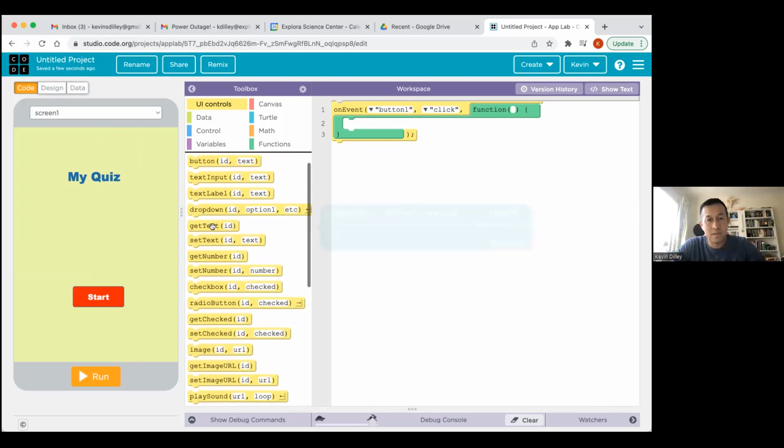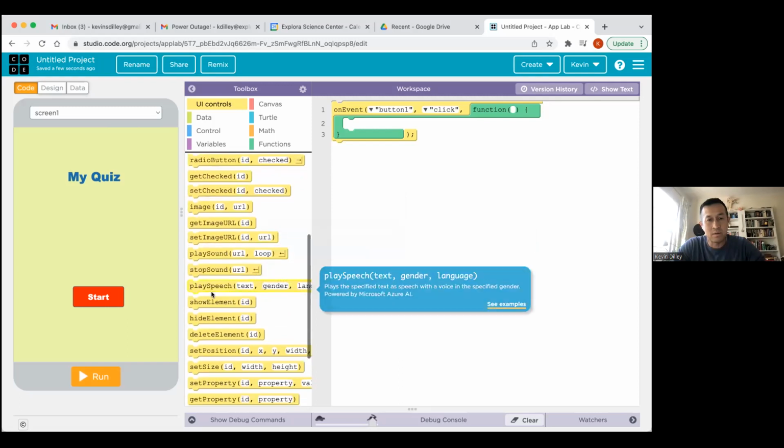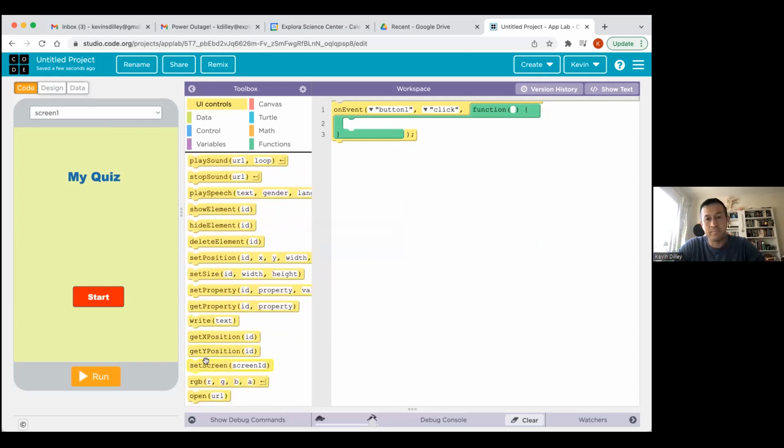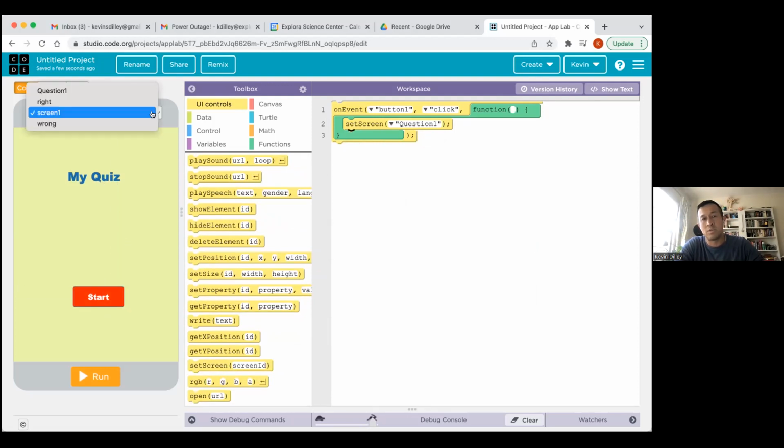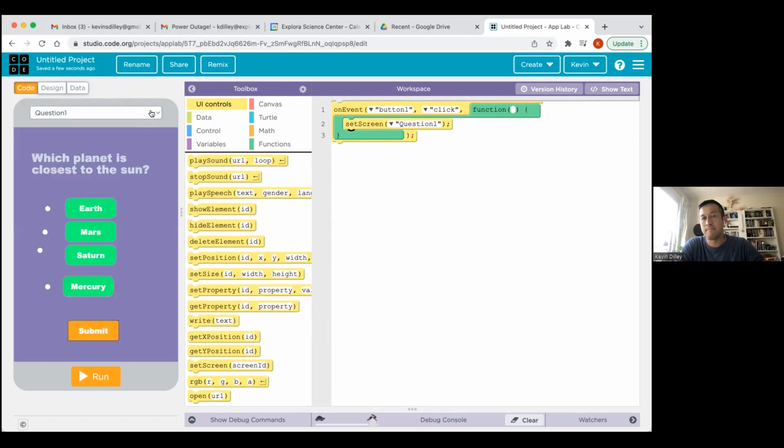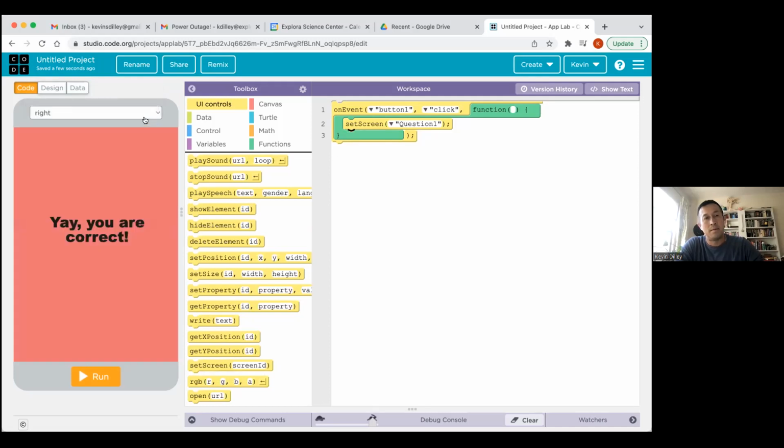And what we're going to do is set screen, I think is what it's called. There's that set screen. So scroll down at user interface controls to the very bottom, this one that says set screen, and that one underneath. The workspace is just going to start building from top down, and you're going to read it from the top down. So here it's saying that on the event that button 1 is clicked, we're going to set the screen, not to screen 1, we want to set it to question 1. So when I press this button, it's going to go to the question 1 screen. Okay.